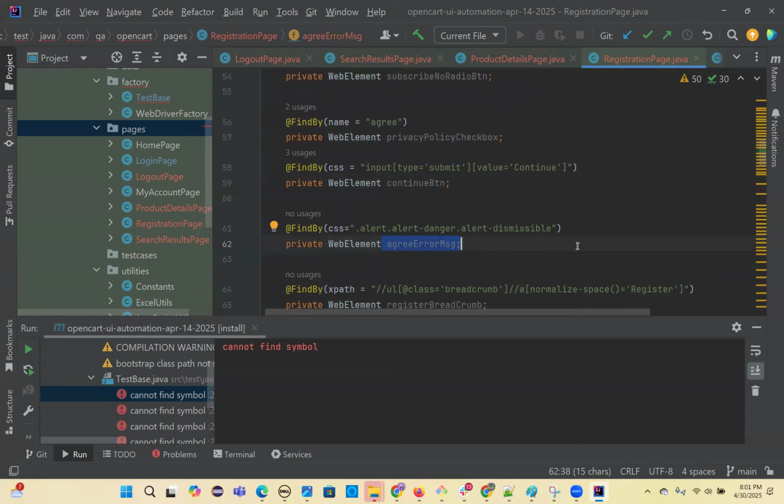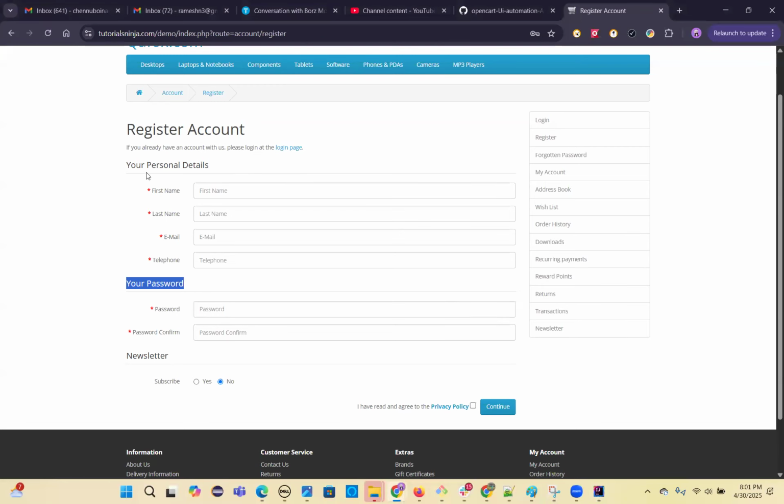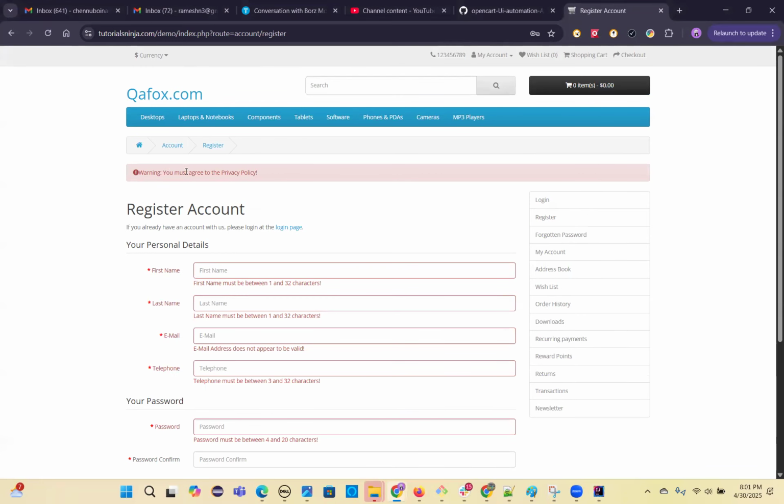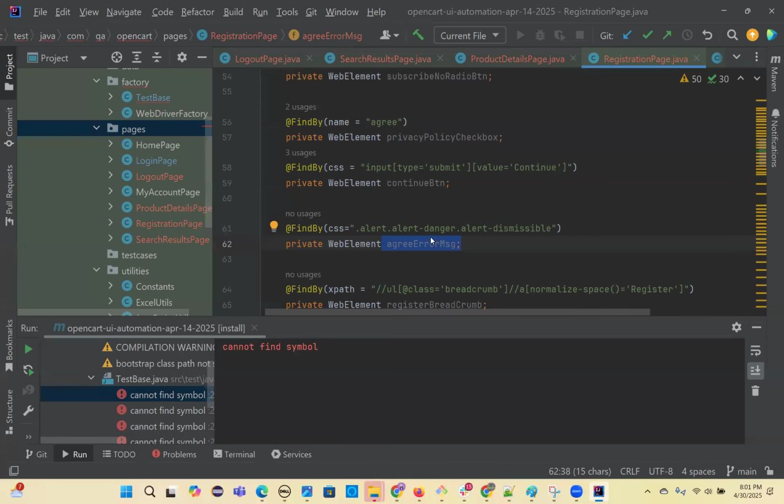So the agree error message. See, when you submit without checking this checkbox, you will get an error. Basically, see, you must agree to the privacy policy. This is the error message. This error message I am verifying. So that is what this is.